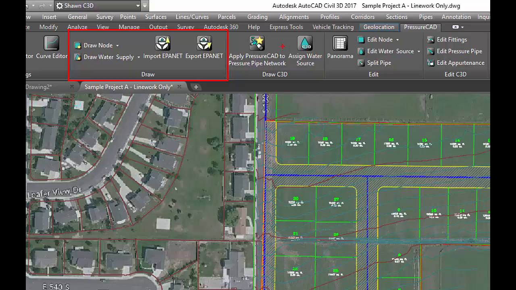We can also do it using our pressure pipe networks that we use in Civil 3D for potable, culinary, irrigation lines, things like that. And we can apply PressureCAD to those pipe networks. For this first example, we're going to use the draw commands. Again, this can be done in any AutoCAD platform, vanilla AutoCAD to Civil 3D.